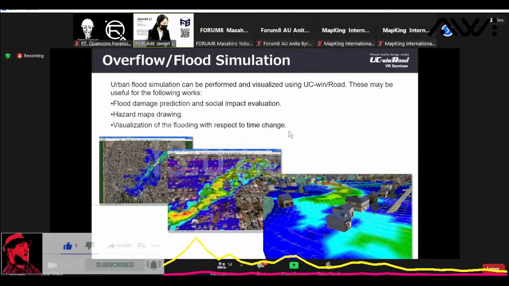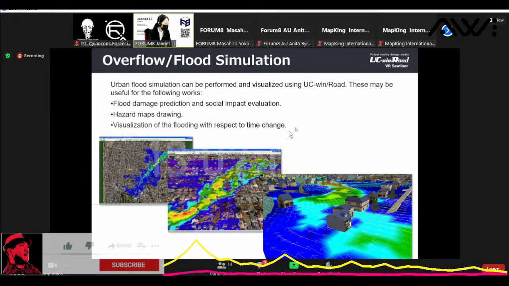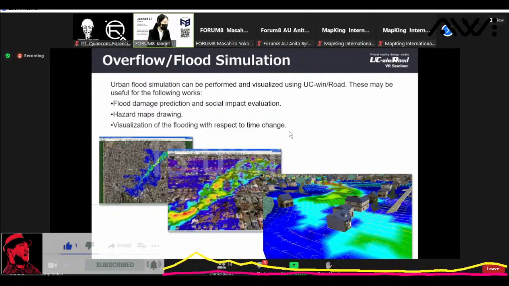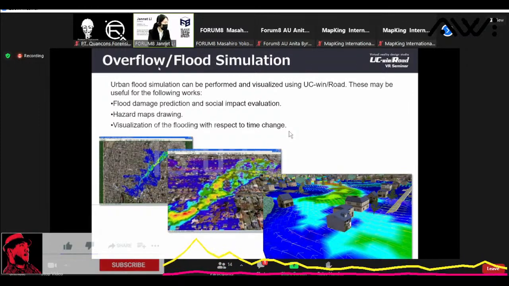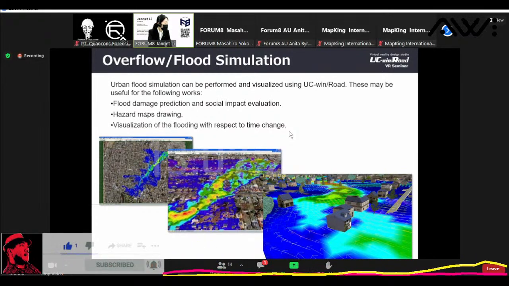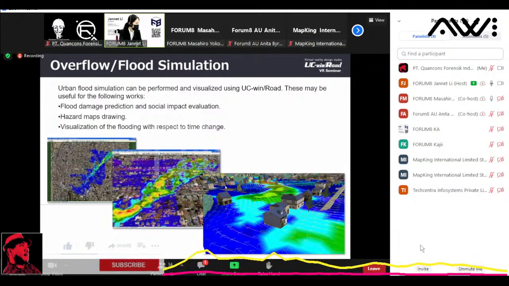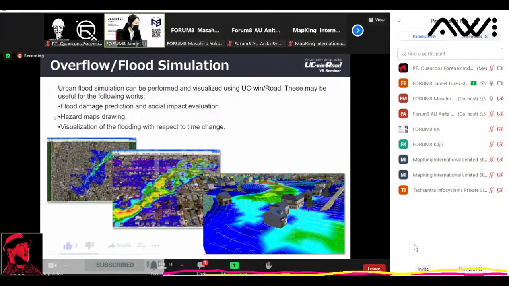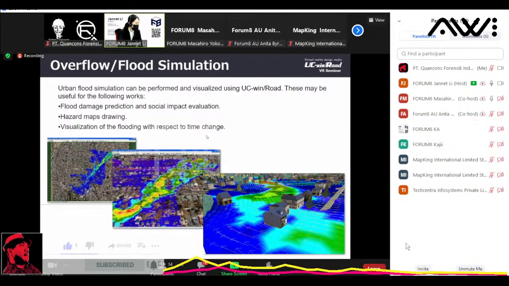And of course, we know there are often a lot of natural disasters in Japan and around the world as well, but especially Japan is prone to many natural disasters. So we do overflow flood simulations. It can predict the social impact of floods, and we can also see how hazard maps could be used in a real situation by simulating it, with a visualization of floods with respect to time change.